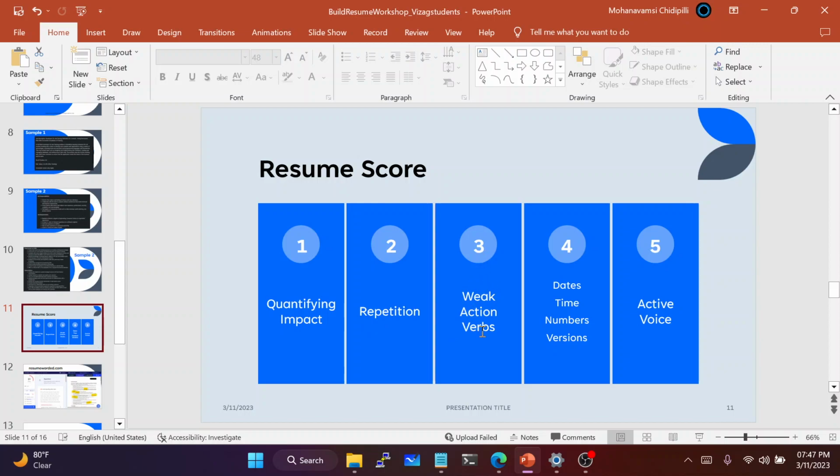And the next one is weak action verbs. Some people use buzzwords, like, I successfully completed this project, I am better than anyone. And some people mention their hobbies like listening to music, watching cricket and playing chess. These don't add any value to your resume unless you are a singer. You are applying for professional and corporate jobs, and you say your hobby is listening to music. That doesn't add any value. Remove all these kinds of buzzwords from your resume.